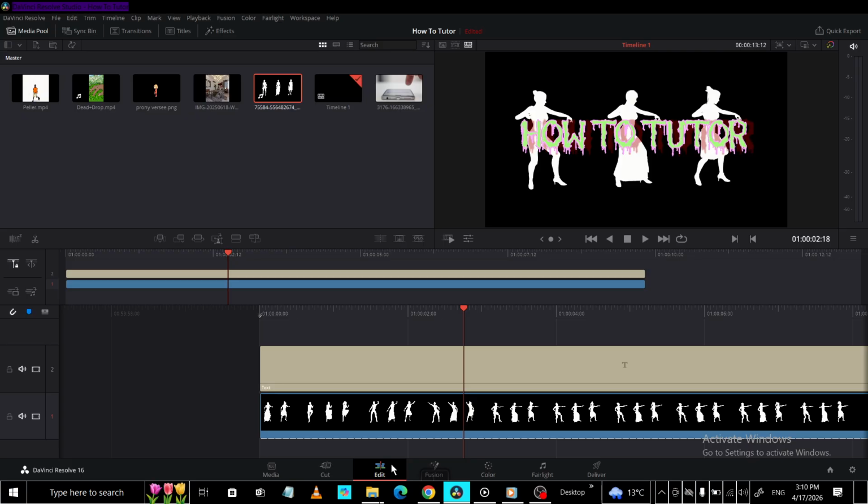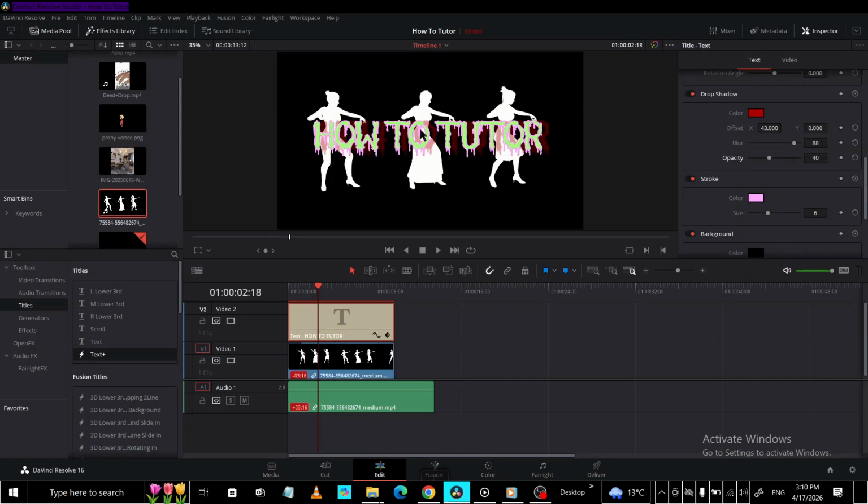First, make sure you're on the edit page of DaVinci Resolve. This is where you'll find most of the tools you need for manipulating your clips, including text. If you're not already there, simply click on the Edit tab located at the bottom of the interface. Once you're on the edit page, locate the timeline where your clips are laid out. This is essentially the workspace for your project.